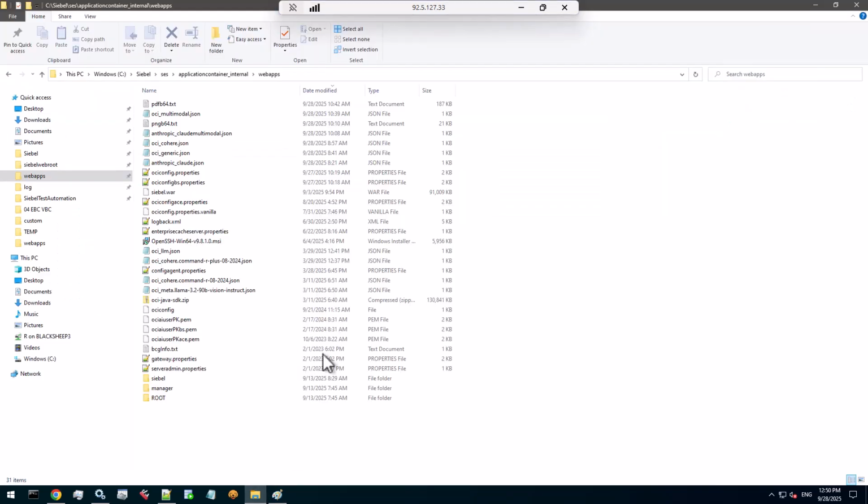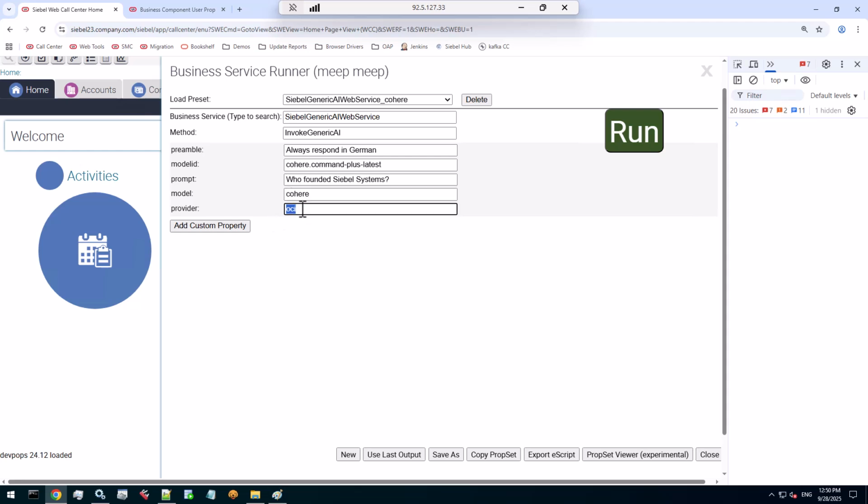Let's take a look. In my application container internal web apps folder, I have OCI_Cohere. I also have others like OCI generic, and we are going to use them. So remember, OCI_Cohere: provider_model.json is the template file name.